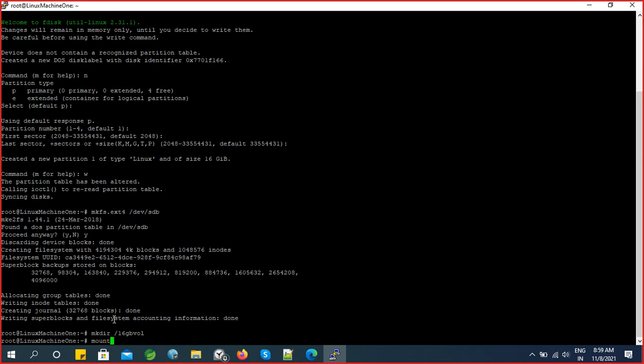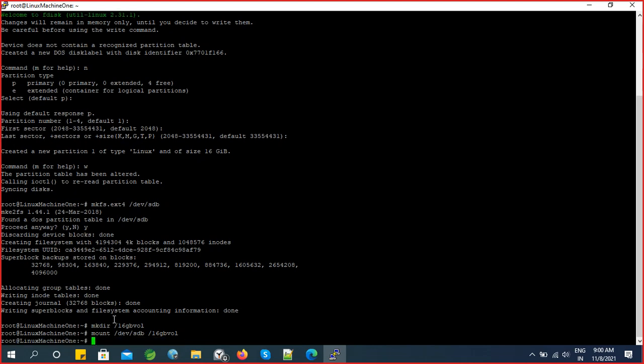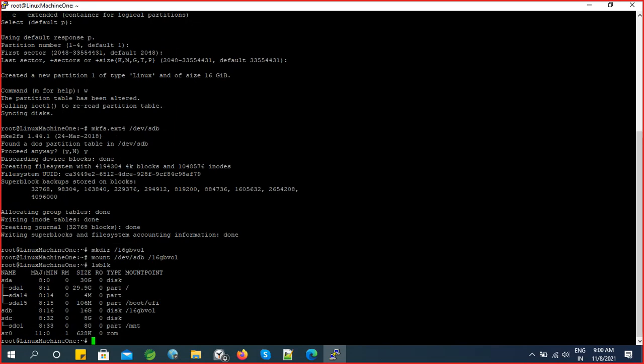Now we need to mount /dev/sta, right? stb, sorry, stb, to the 16 GB volume. Okay, so now if you type lsblk, you see here this specific data disk is mounted to a directory.